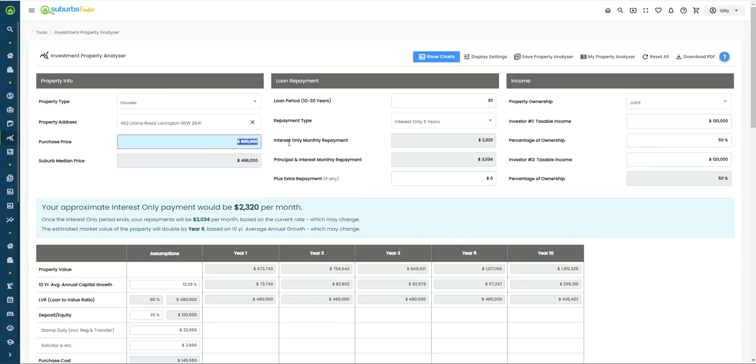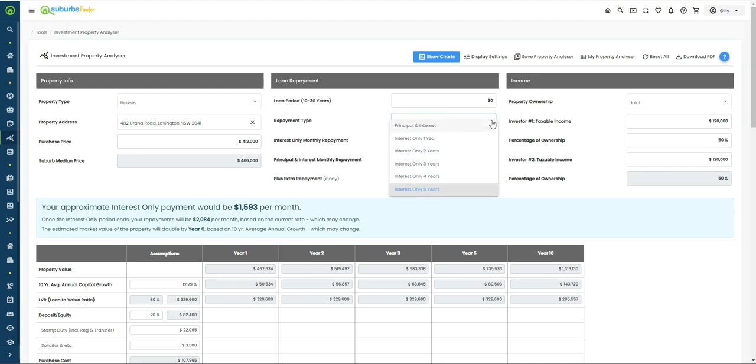Let's say I purchase the property or the advertised price is 412. And then I'll put here 30, the loan period is between 10 to 30 years. So I'll just put there 30. And then I can choose between principal and interest or interest only. Let's say for this one, I'll choose 5% interest on 5 years interest only.